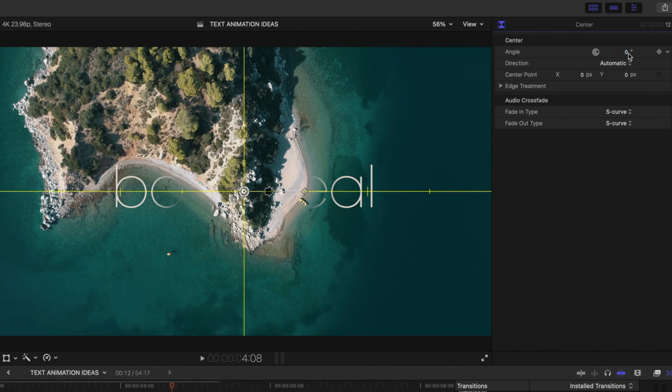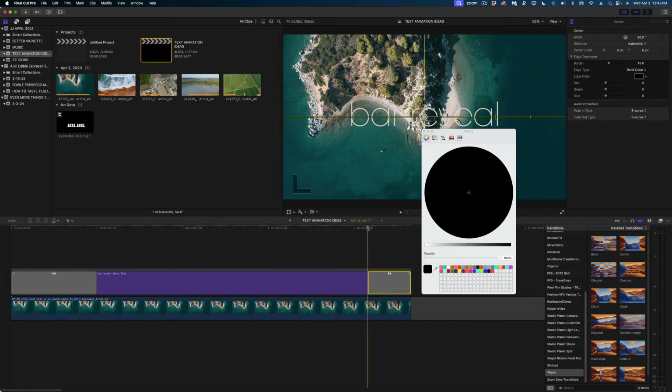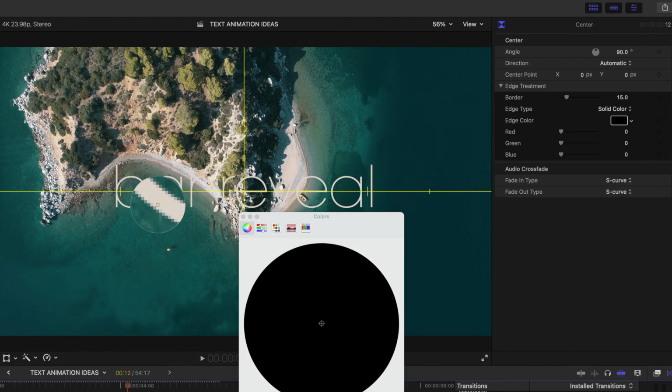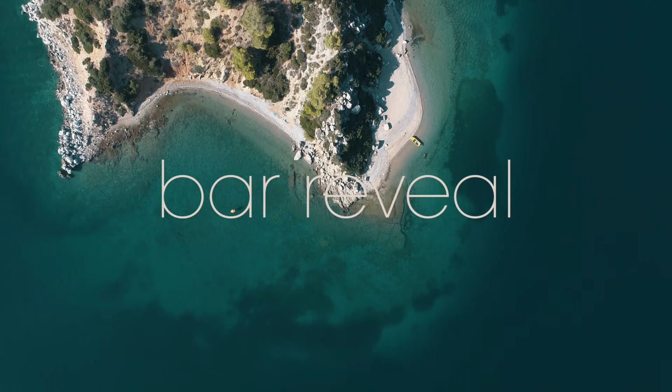Now let's jump to our out transition. On the angle, let's change this one to 90 degrees. On the edge treatment, again, let's change it to solid color. I'm going to move my playhead so I can color pick right from the text. And on the border, we're not going to keyframe this one. Let's just set it to 1. So there is our bar reveal animation.